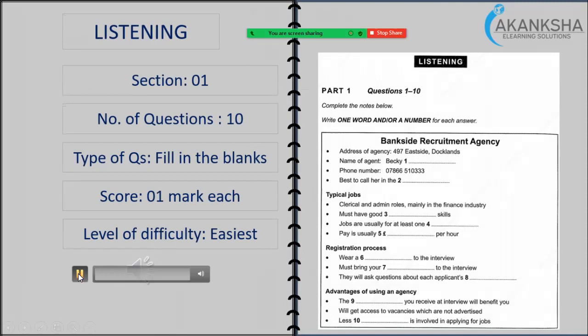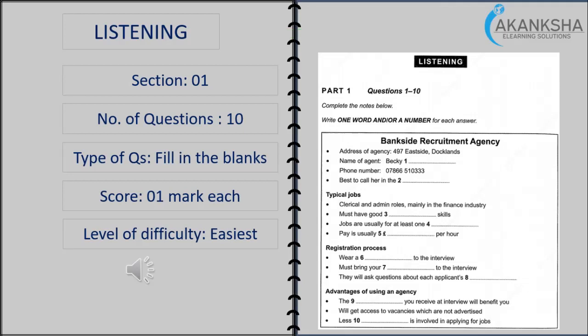IELTS 15. Published by Cambridge University Press and Cambridge Assessment English 2020. This recording is copyright. Test 1. This is the IELTS listening test.